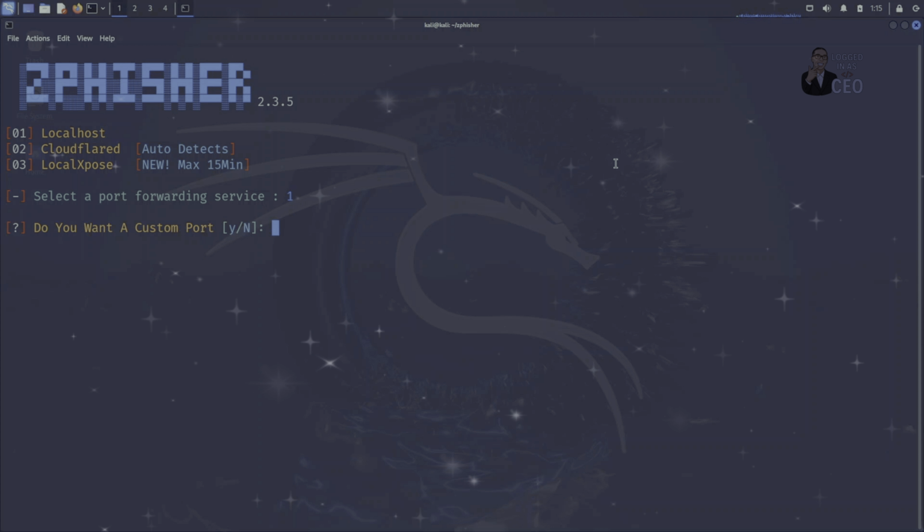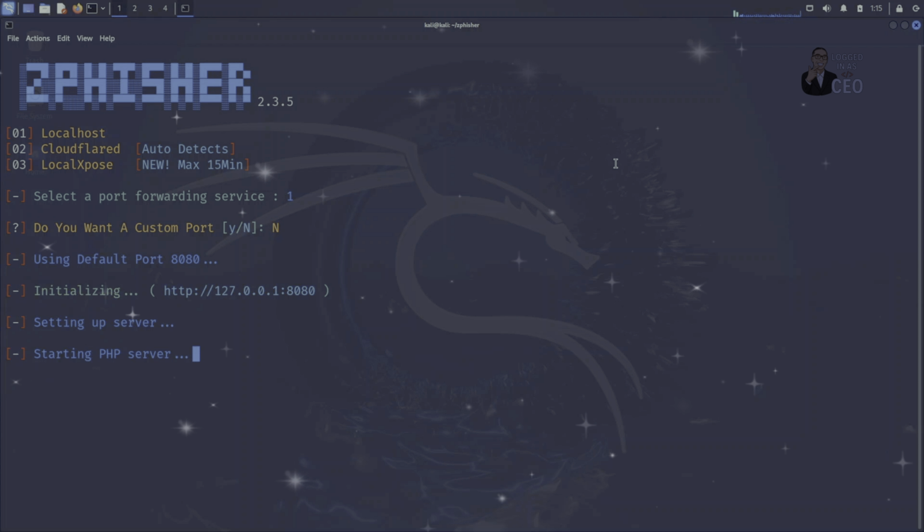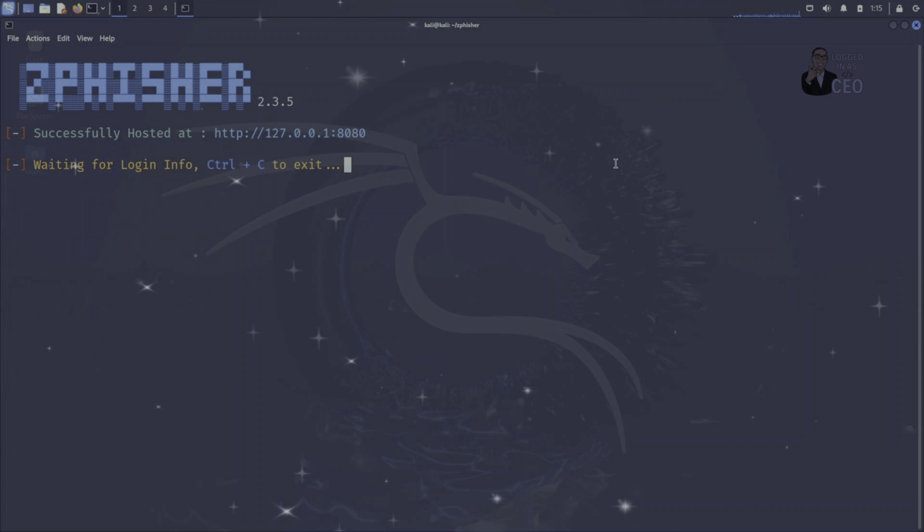ZPhisher will now ask if you want to use a custom port. For simplicity, let's stick with the default by pressing N and hitting enter. The tool is now setting up the phishing page. After a moment, you'll see the localhost URL appear. To test our phishing page, place your cursor over the link, hold Ctrl, and click. This will open the link in your default web browser.